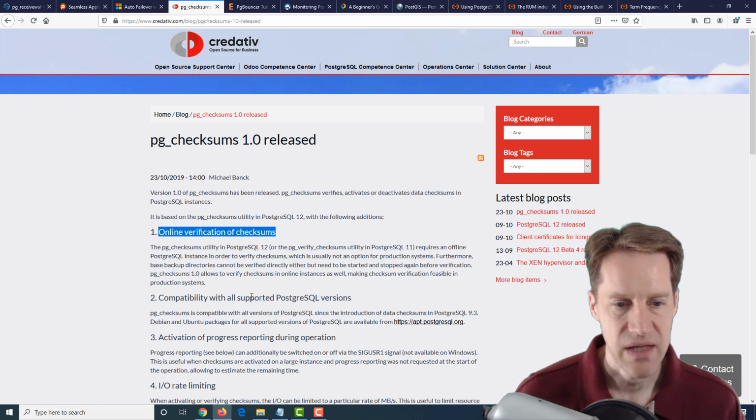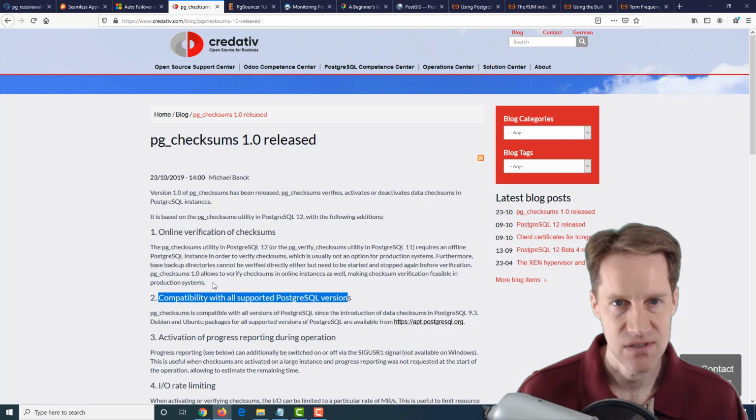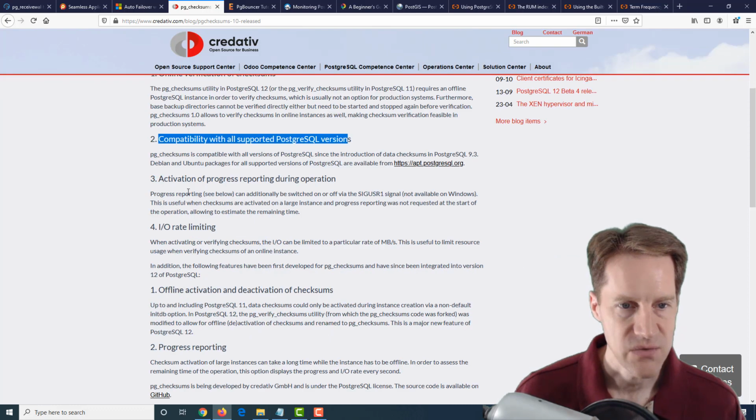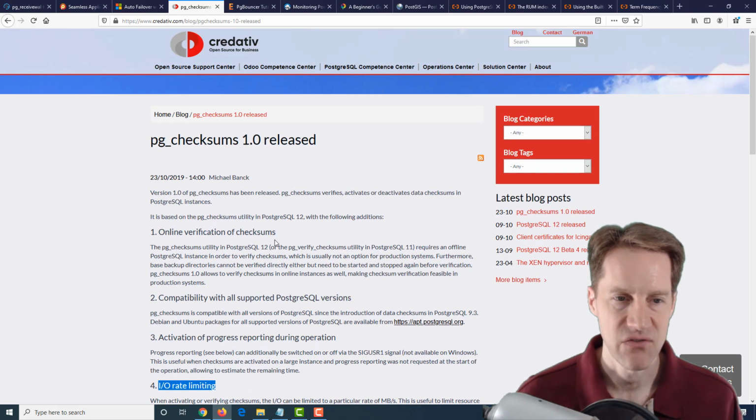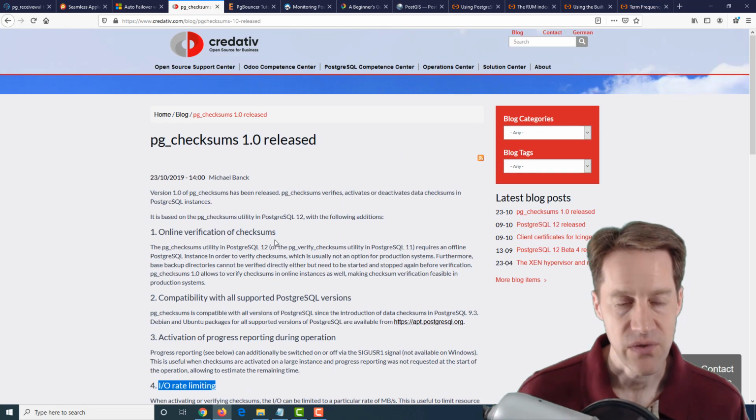And of course, it's compatible with all supported versions of PostgreSQL, as opposed to just the more recent ones where they've made some changes to pg_checksums, as well as activation of progress reporting during operation and I/O rate limiting. So if you want a more robust version of doing checksums with PostgreSQL, definitely a utility to check out.